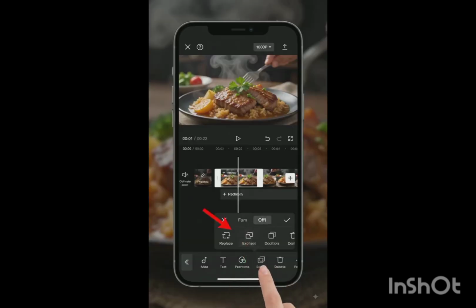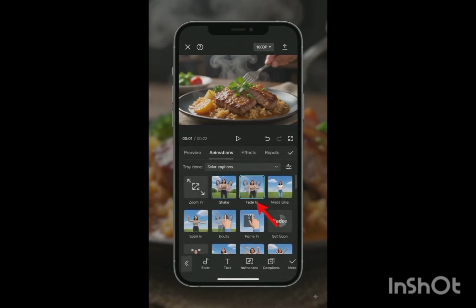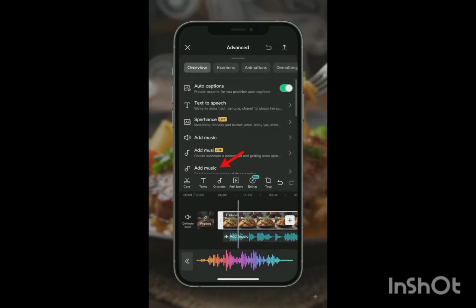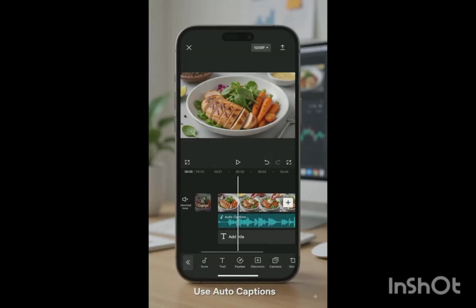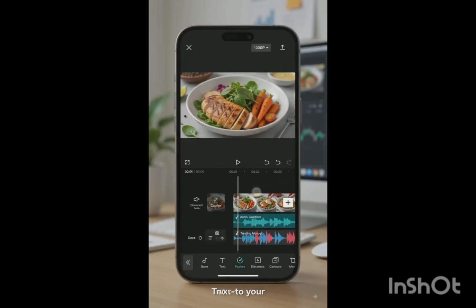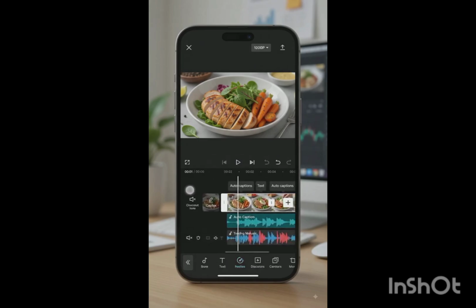Replace any scene you don't like, add transitions, animations, and AI effects to make it more engaging. Then add some trending music. Use auto captions, text-to-speech, and trending music to make your video more attractive and easier to follow.